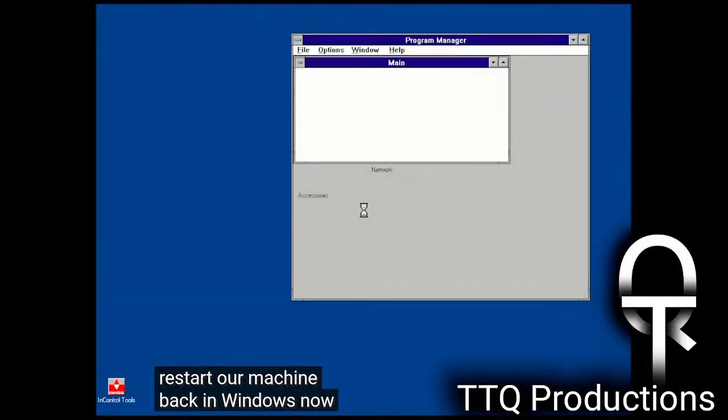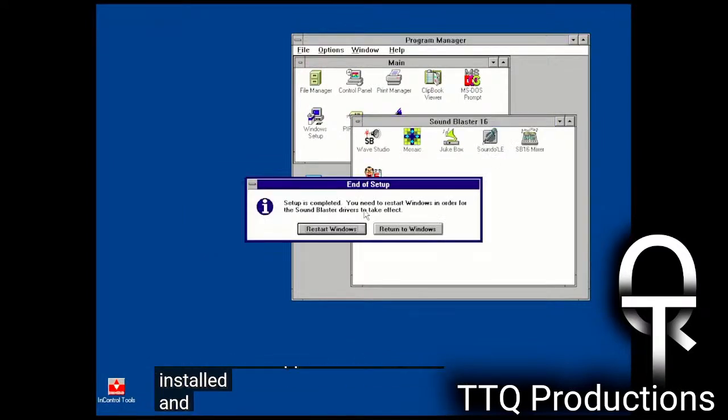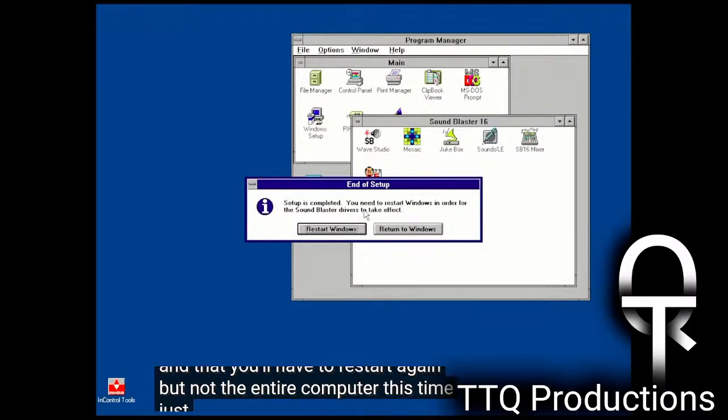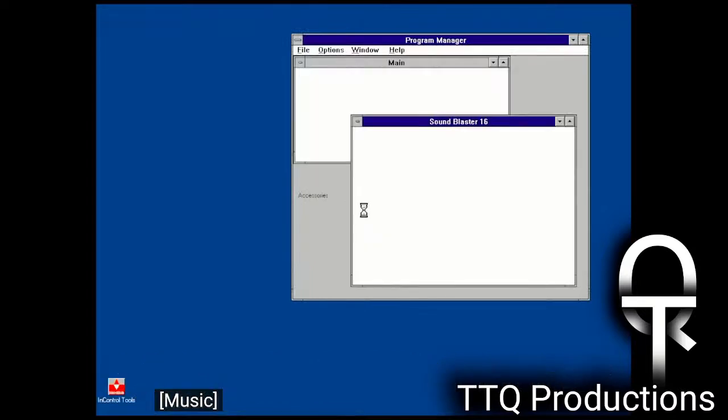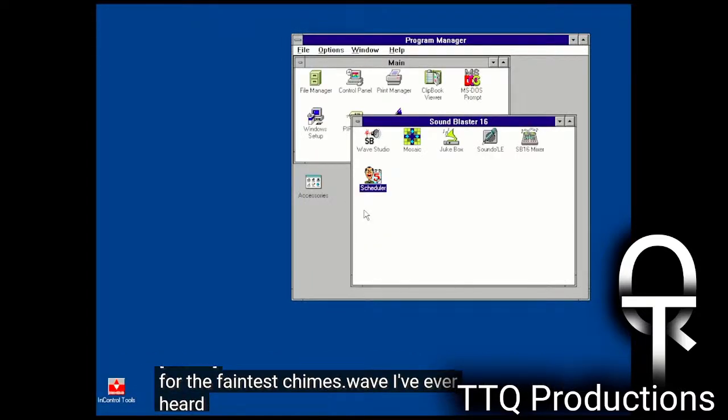Back in Windows now, you'll be greeted with a message that informs you that Sound Blaster apps are about to be installed, and that you'll have to restart again. But not the entire computer this time, just Windows. And now, prepare your ears for the faintest chimes.wav I've ever heard.